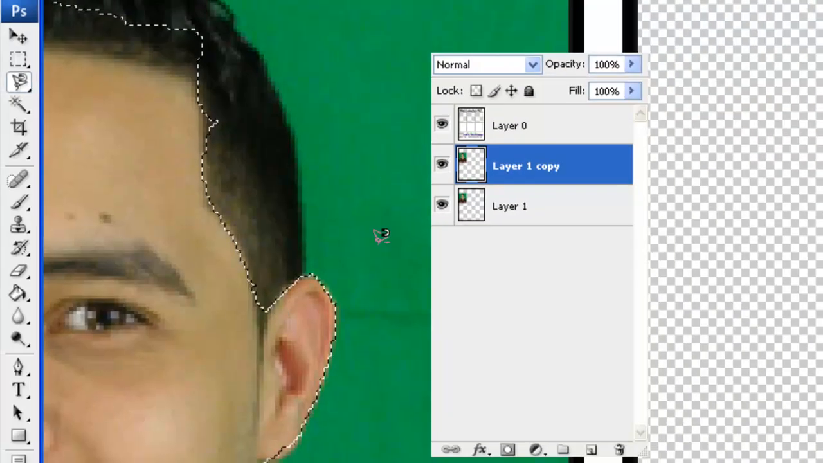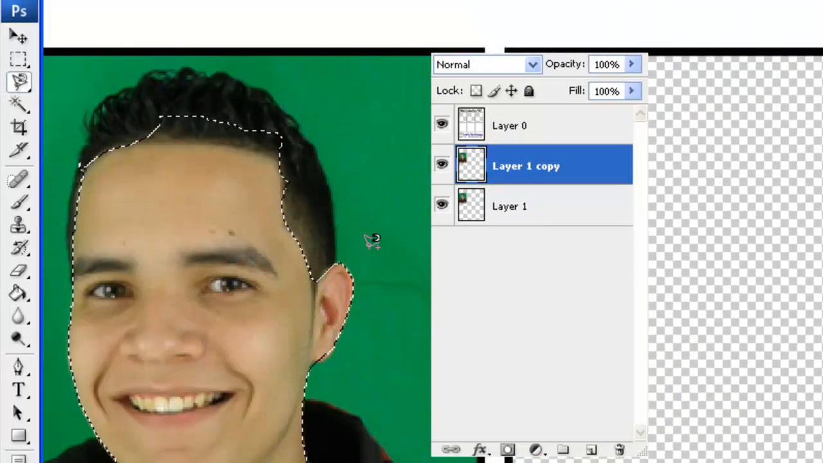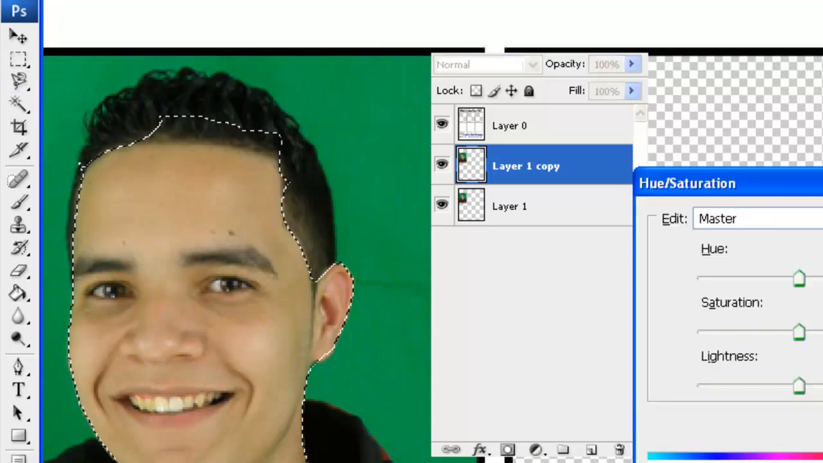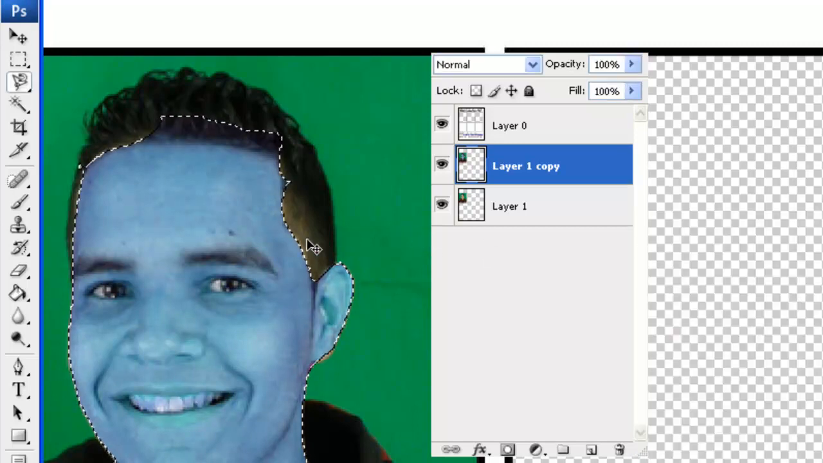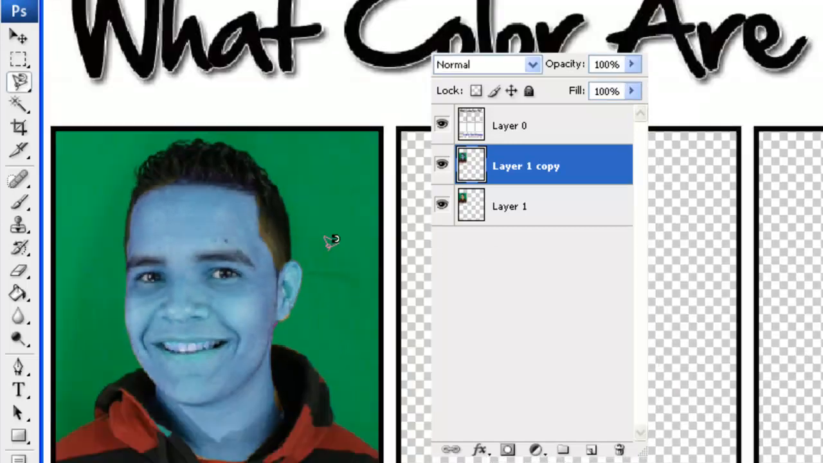much better. Okay, so again, I'm going to press Control U, change the selection. I think he looks pretty good right there. I'm going to press Control D to deselect.